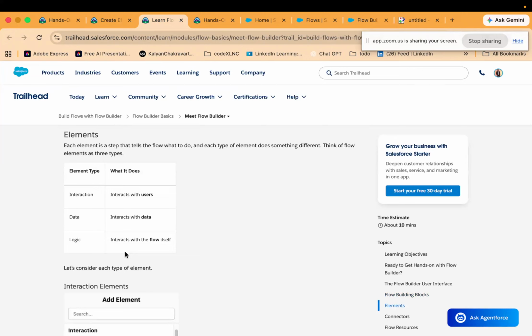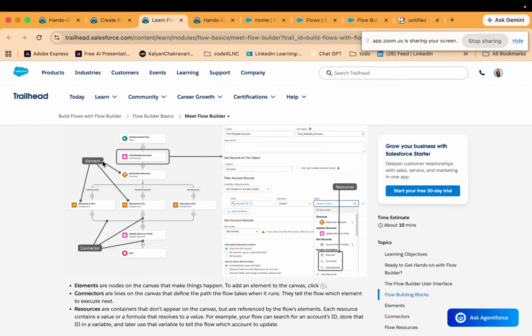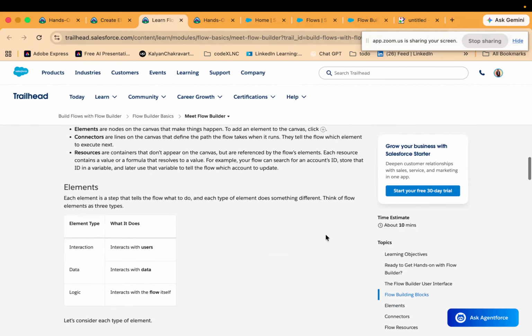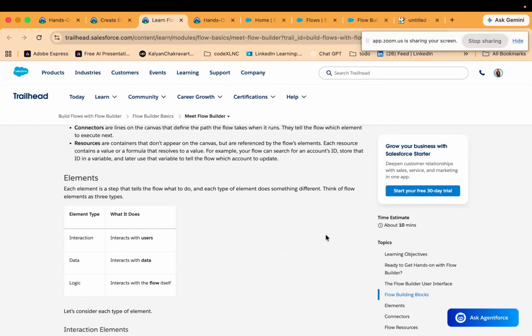Now we are done with the understanding of the basic building blocks of a flow. Any flow that you create will consist of three things for sure: elements, connectors, and resources. Now let's start understanding elements. What are elements, and what are the different types of elements we have? Elements are the nodes, the main building blocks of the flow.